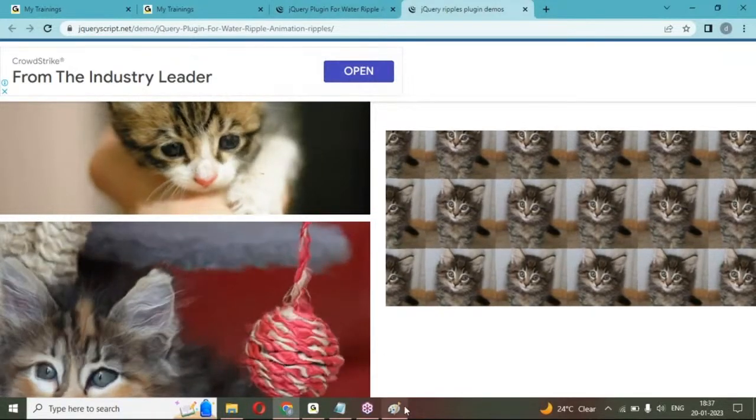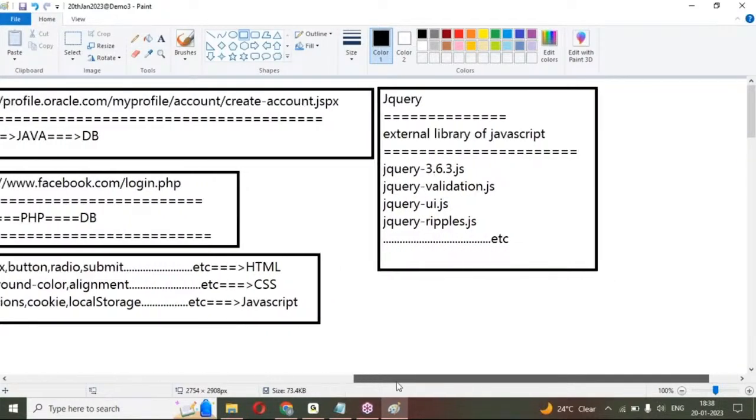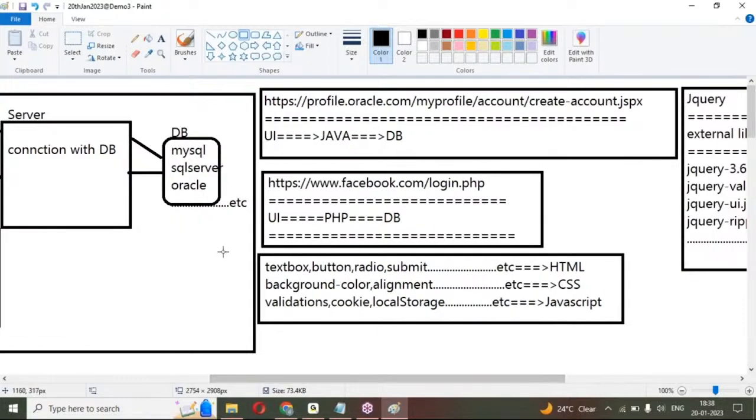Like that, I'll explain what the use of each one is. Rippling, water wave, all effects we'll see under jQuery. Up to now, we discussed HTML: buttons, radio buttons, text boxes, submit buttons. The total content of the web page is by HTML. Background colors, borders, and alignment are by CSS. Validations, cookies, local storages are by JavaScript.